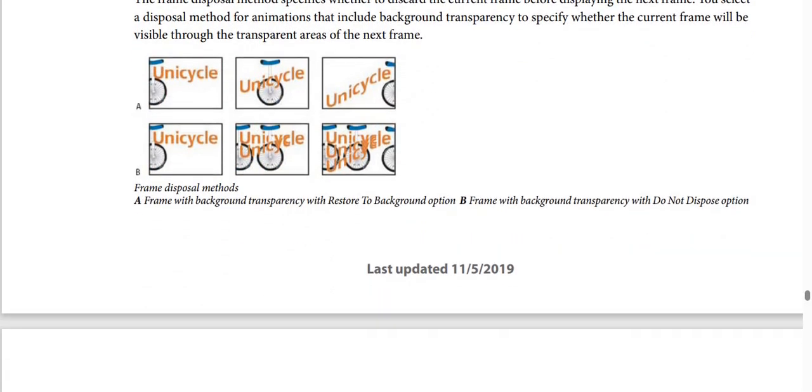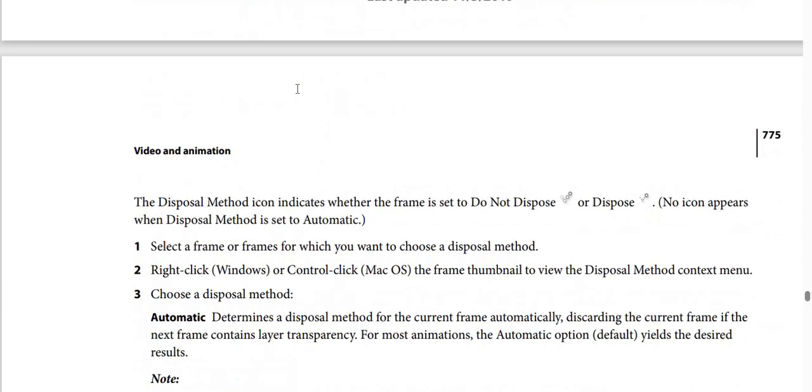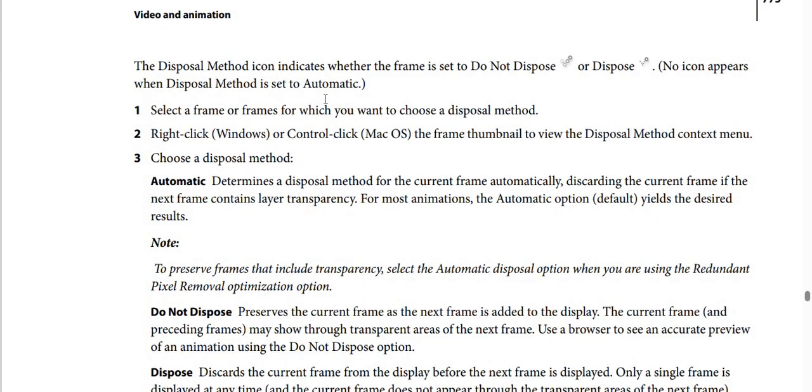Frame disposal methods: A means frame with background transparency with restore to background option, and B means frame with background transparency with don't dispose option. And by the way, the disposal method icon indicates whether the frame is set to don't dispose or dispose. No icon appears when disposal method is set to automatic.